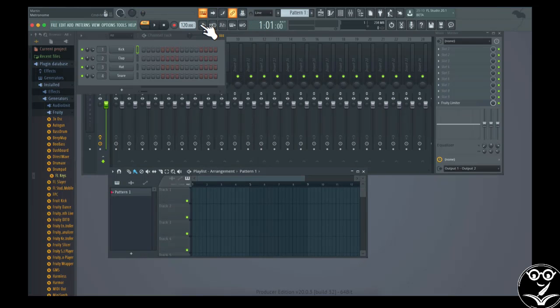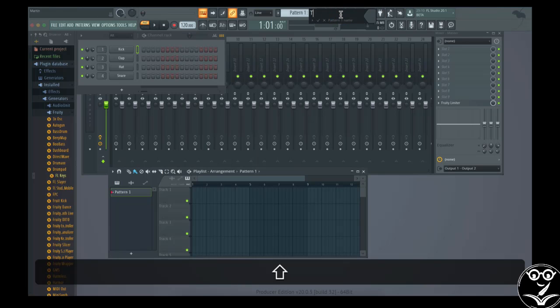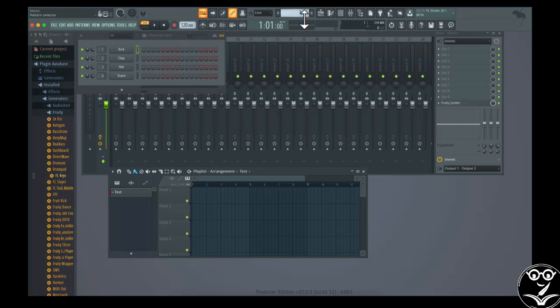And here we have all of the recording and editing buttons. And here are all of the Windows buttons. And there's the pattern selector as well. You can also rename the pattern here. So let's say that we want to rename it as test. And you can also drag up and down here to select the different patterns. So as soon as I do that, you can see that it's adding a pattern to the playlist.